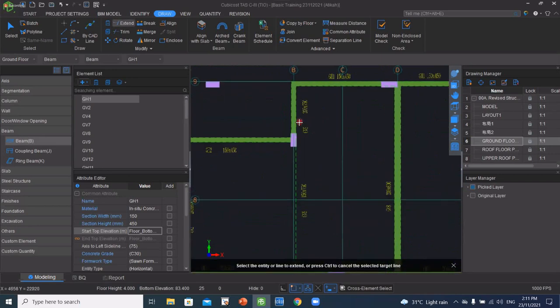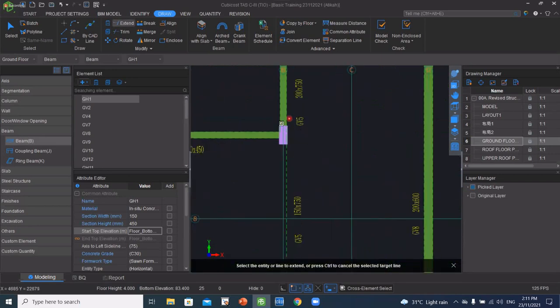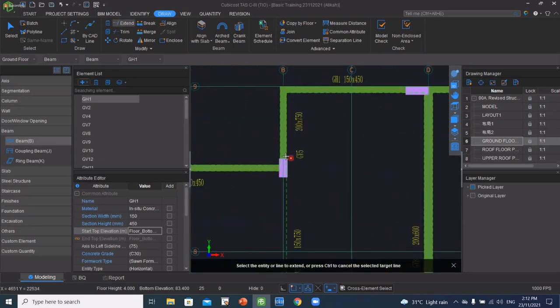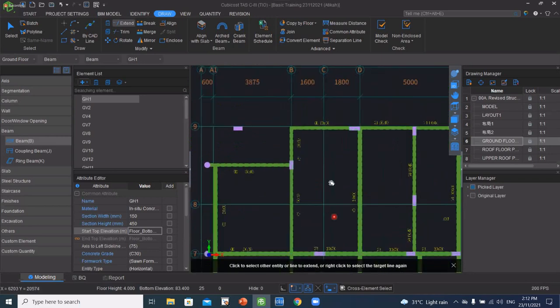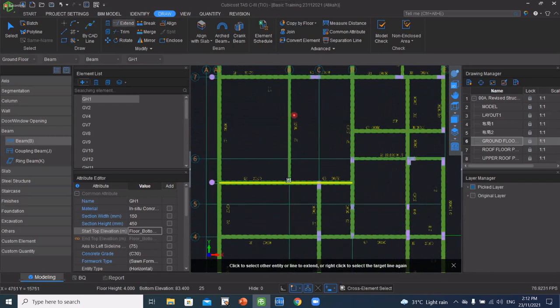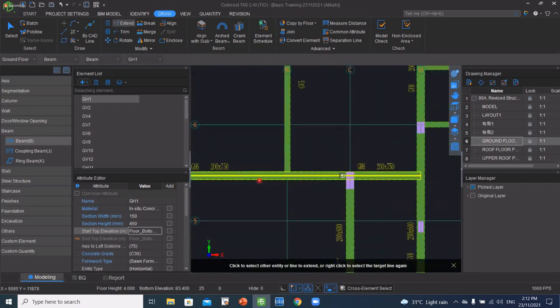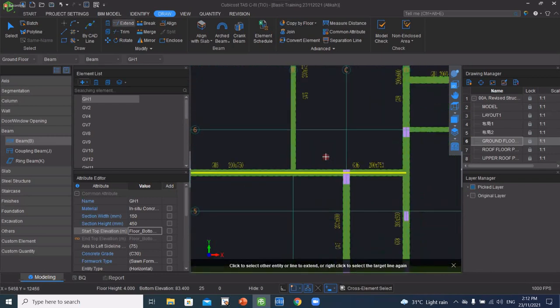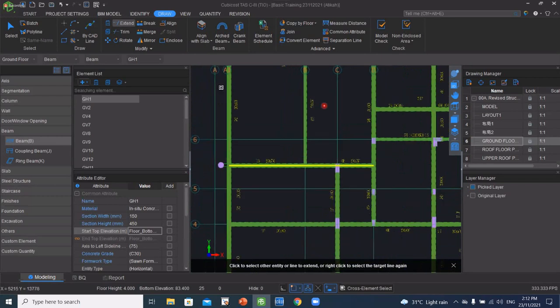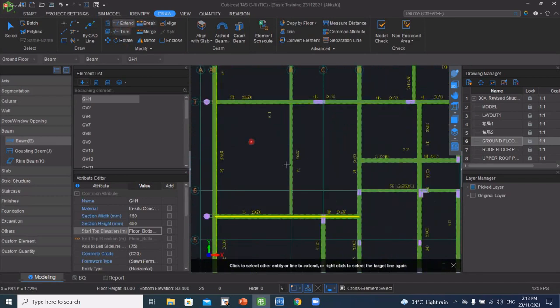Then there's no need to right click, but you just need to click on the beam that you wish to extend. So for example, just now I want to extend my GV5. So you just click on the GV5. And once you click on it, you can see that your beam already extended up until here. That is how you can use the extend function.